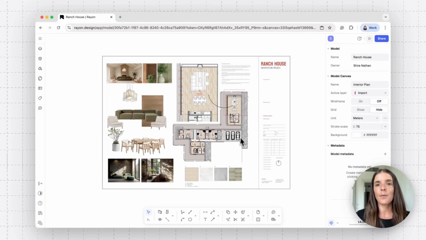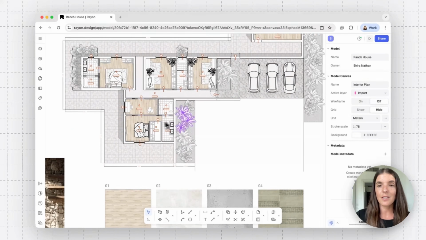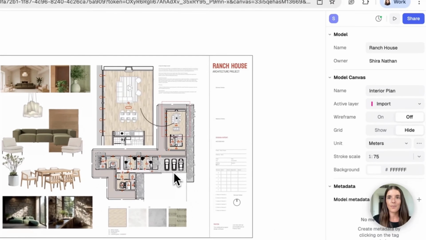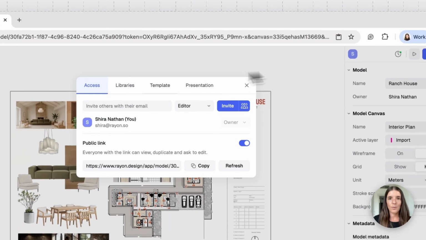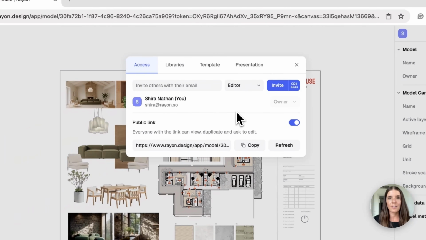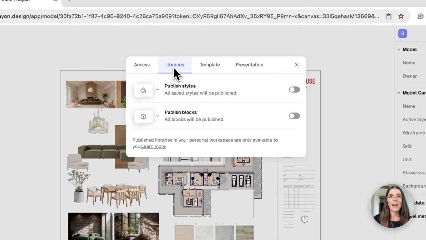Essentially, my model right now carries multiple types of styles, right? For surfaces, for text, everything we just reviewed. If I go to the share button on the top right, I'm going to get to the collaborative panel of Rayon. Here's where you can share your model with others and publish it as templates, presentations, and libraries. So if I visit the library tab, you'll see that I can publish this model as a style library, also as a block library, by the way.